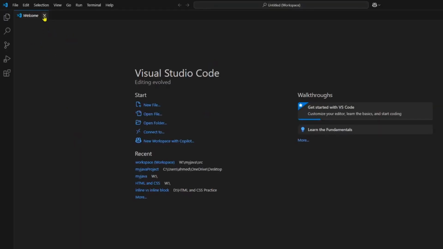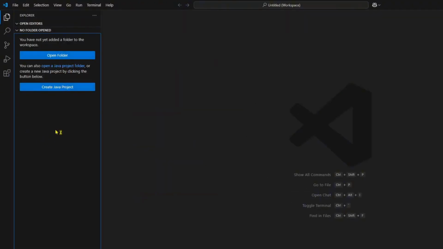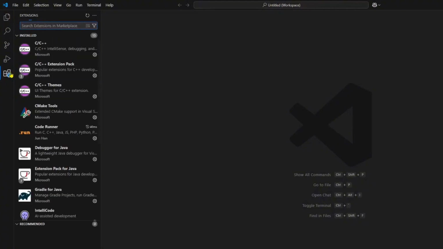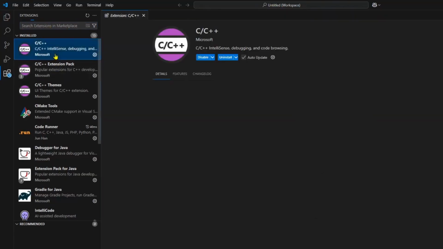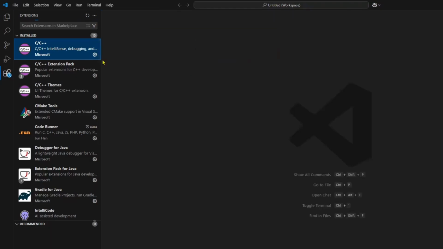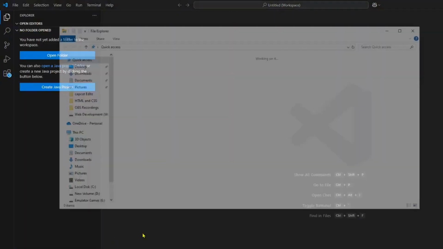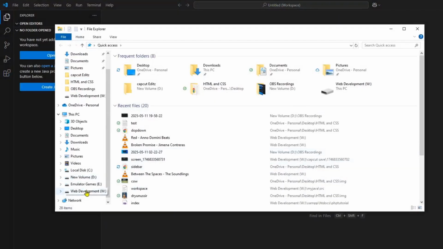You will find an interface like this. What you have to do is click here and add a folder. Okay, and go to the extensions and you just have to install C or C++. Okay, here you can see I have installed it already. You just have to install it, that's it. Then close the extension, and open the folder I have created on my PC.